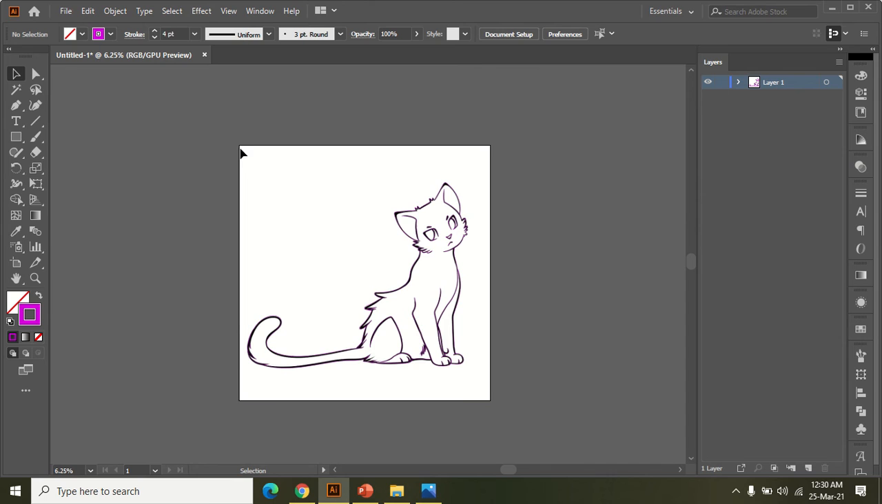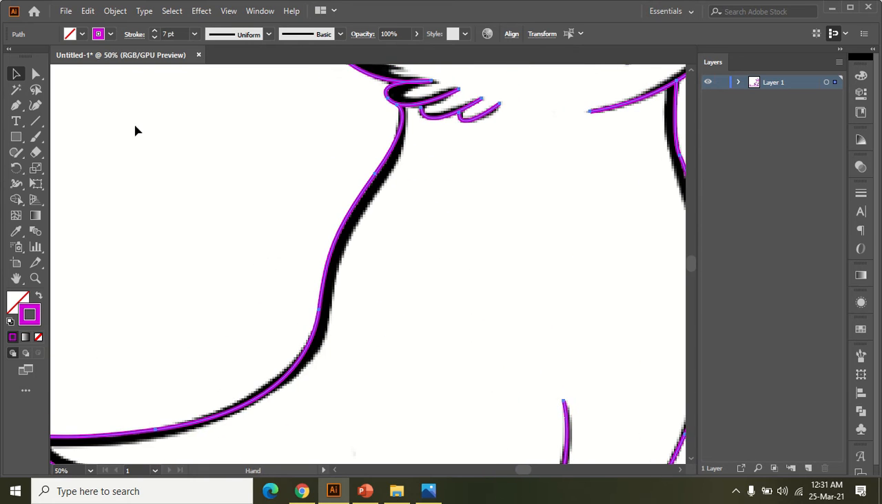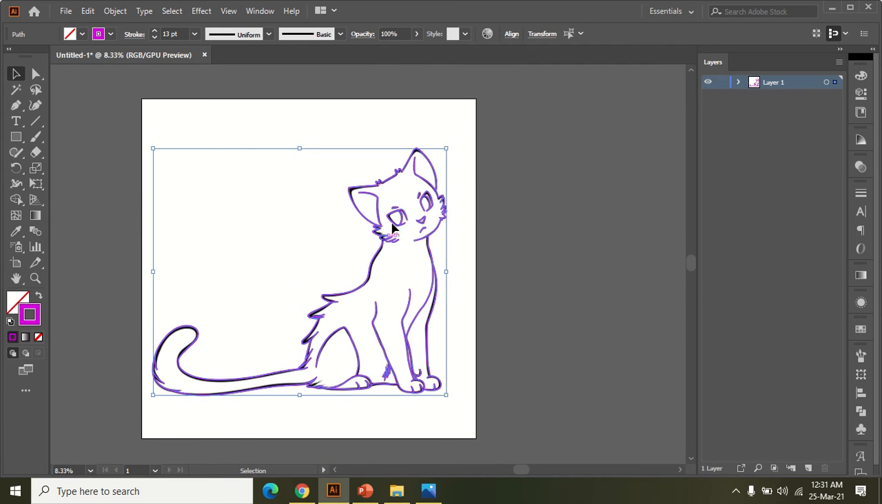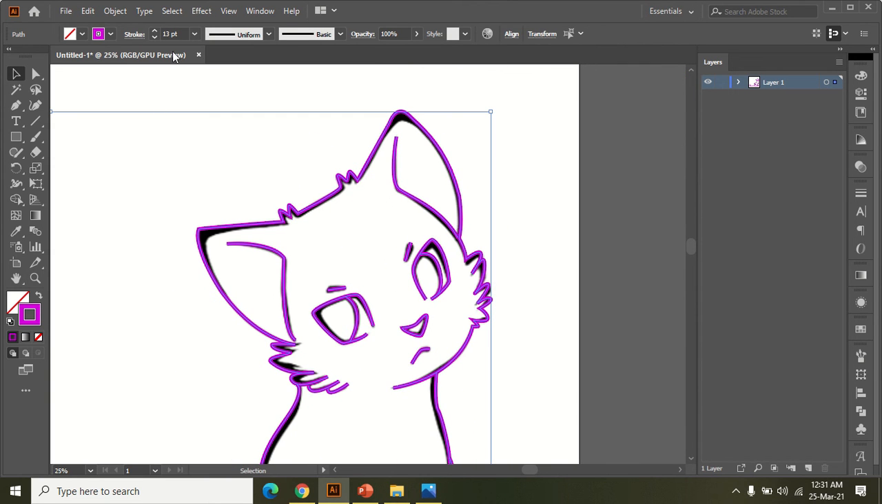So here it is, my kitty. I'm going to make it a bit thicker because the cat is obviously thicker than my shirt, but I'm going to make it like 17 more thick. Yeah, that's probably okay.